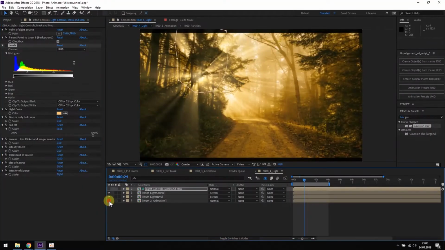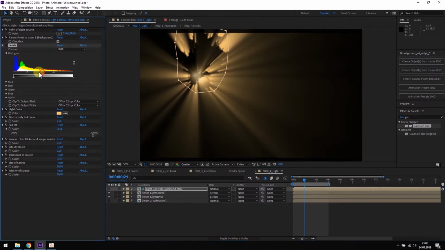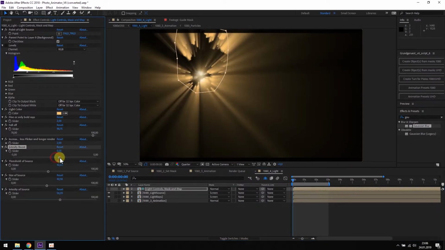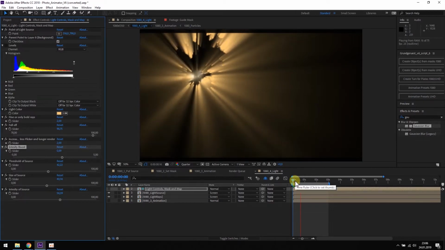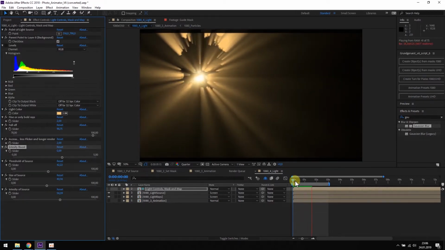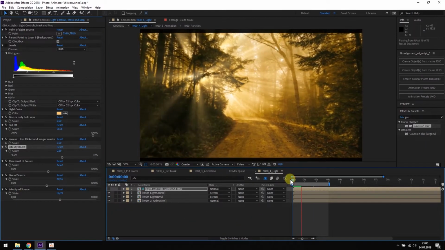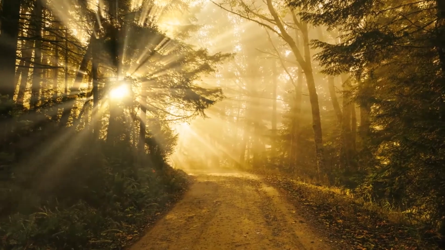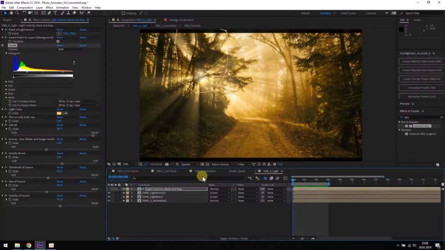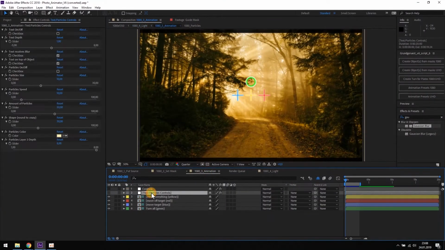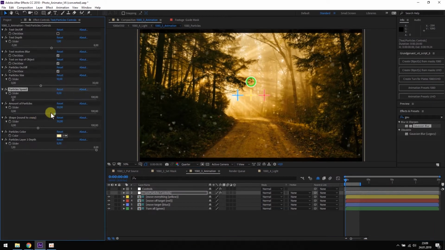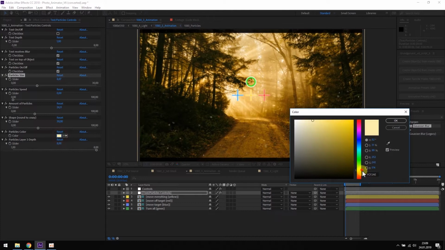If we want to have a better look at what we are doing, we can hide the original picture and only look at the light rays and the light source. We can make further adjustments on the levels, and boost the intensity. If we are happy with the result, we can look at the final composition. To get even more depth perception, I would add some particles to this animation. We can do this in the animation composition. We change the size, amount and color until we are satisfied, and that's it.